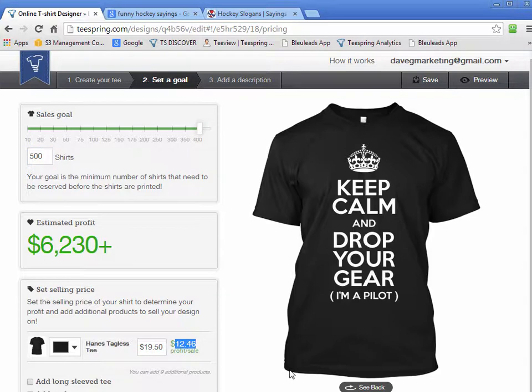$12.46. So if I take $12.46 and subtract what it was at 20, which was $10.50, that's a $1.96 difference. Now you take 75% of that, times 0.75. That's $1.47. So what Teespring will do in this scenario, let's say we set it to 20 and we have our campaign launched, but we sell 500 shirts, Teespring will give us an additional $1.47 per shirt sale of all the shirts over 20.